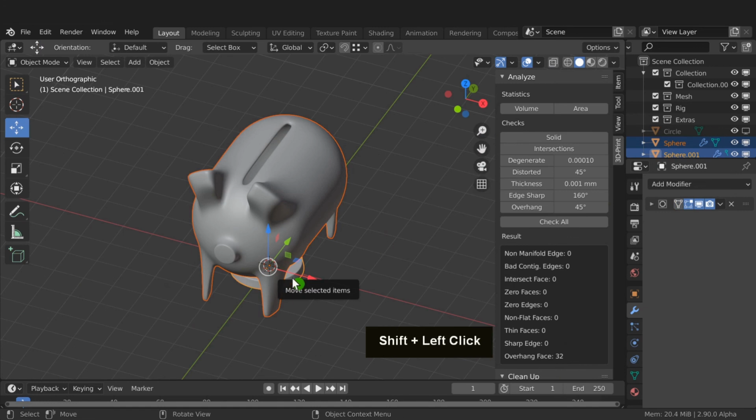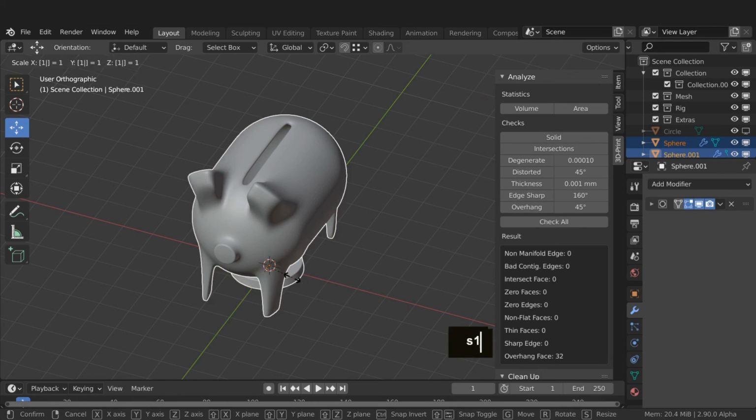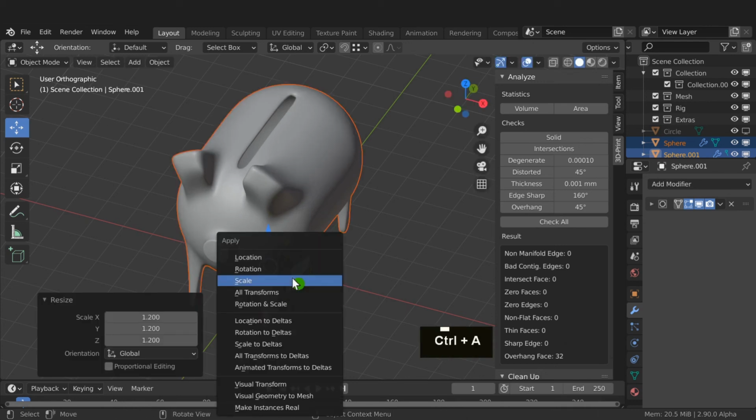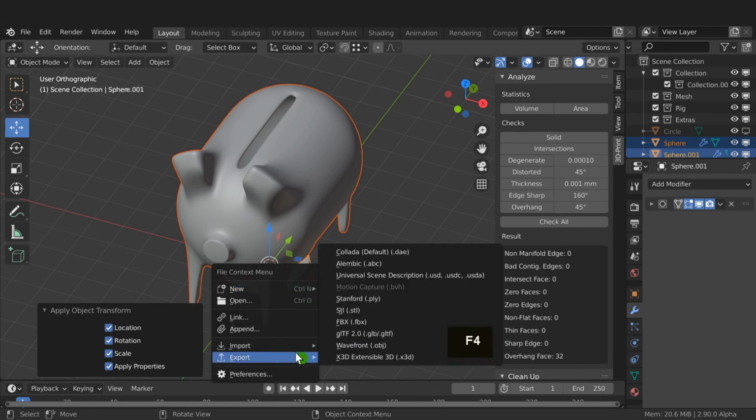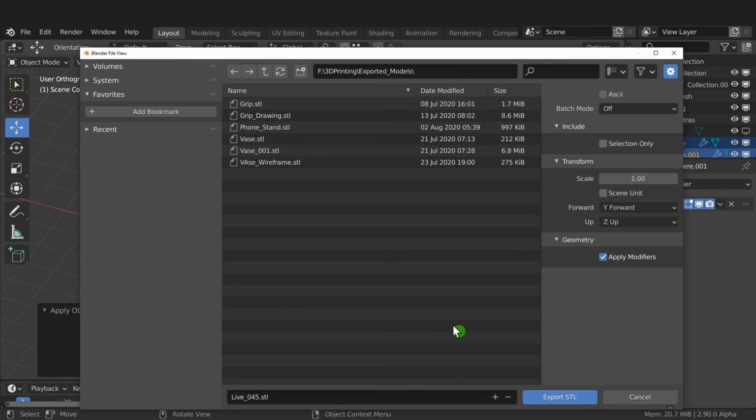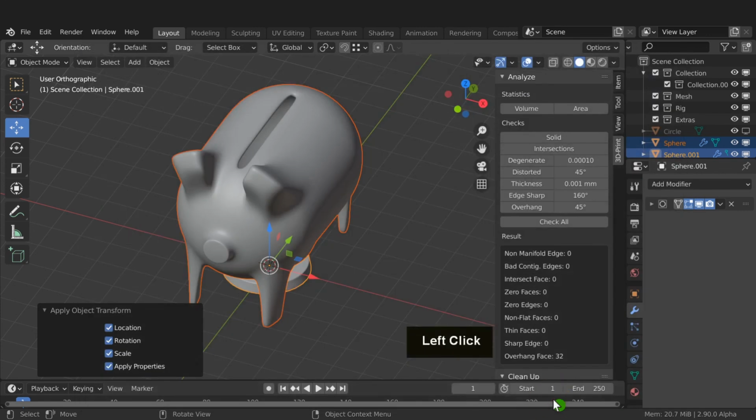Shift select the inset. I now want to increase the size of these objects as they are a little small. Press S 1.2 and enter. Press Ctrl+A and apply all transformations. With both these objects selected, press F4 and from export choose STL. Navigate to a location to save this file. In the name field I can call this Piggy Bank. Up top here I can check on selection only and down on the bottom click export STL.